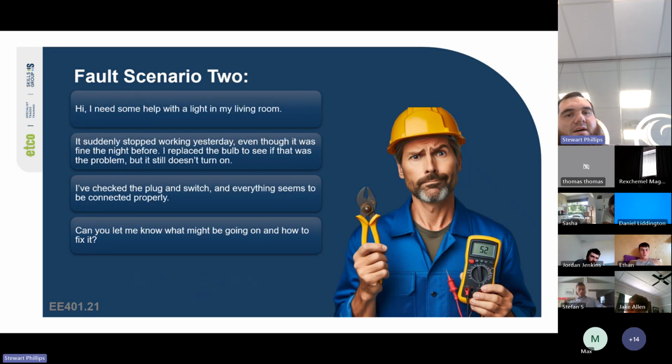Cool, next one. Hi, I need some help with the light in my living room. It suddenly stopped working yesterday, even though it was fine the night before. I replaced the bulb to see if that was the problem, but it still doesn't turn on. I've checked the plug and switch, and everything seemed to be connected properly. Can you let me know what might be going on and how to fix it?